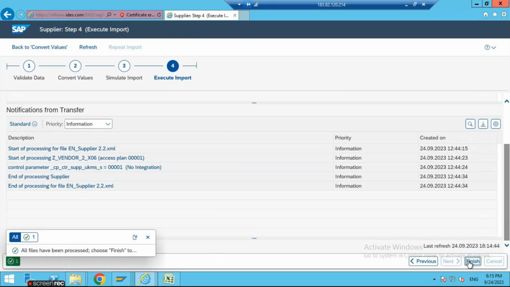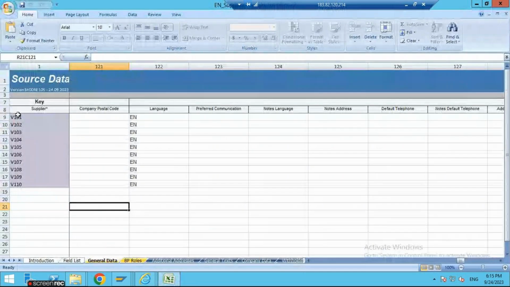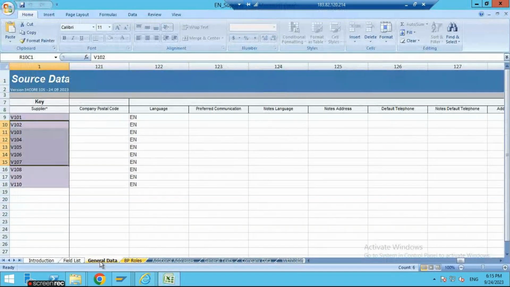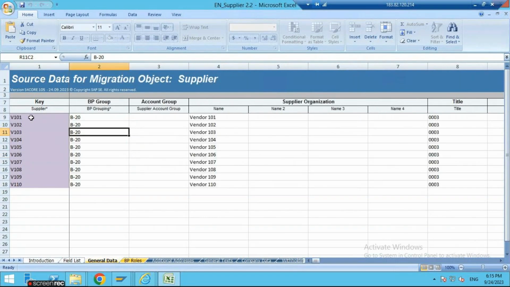How can we come to know which we created? The simplest way is this. In the file we had this supplier code in the general data. It has created 10 vendors. If you are creating 100,000, it's very difficult. What vendor code, what BP code did each supplier code get? We don't know because it's created in bulk, and which supplier code got which vendor code. It's very difficult.